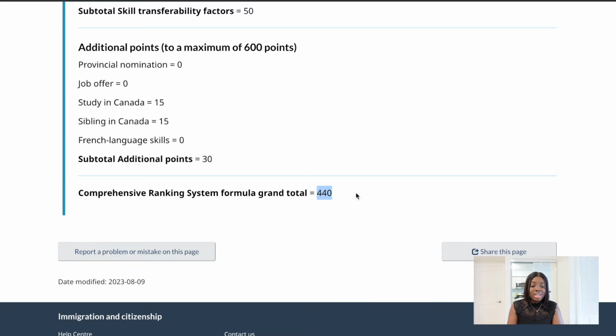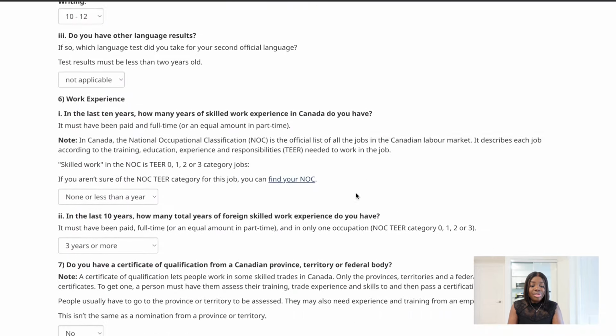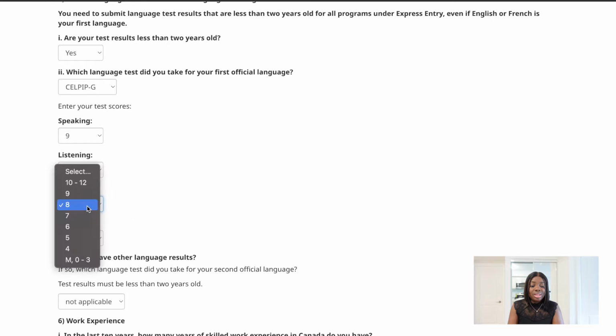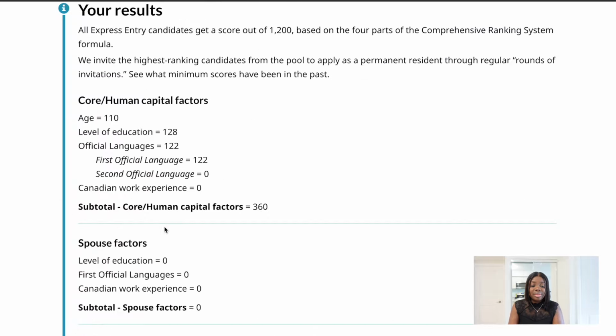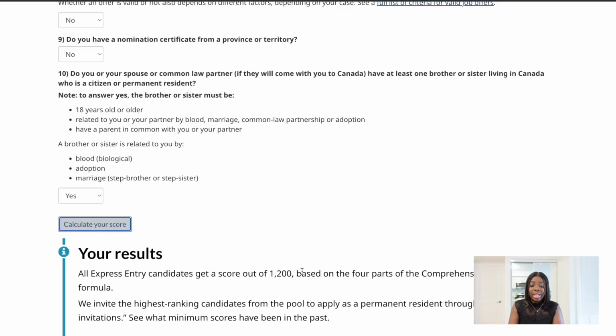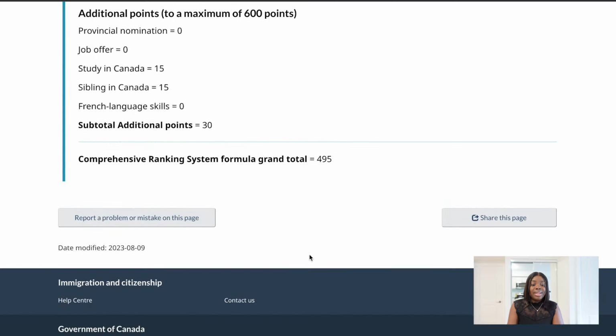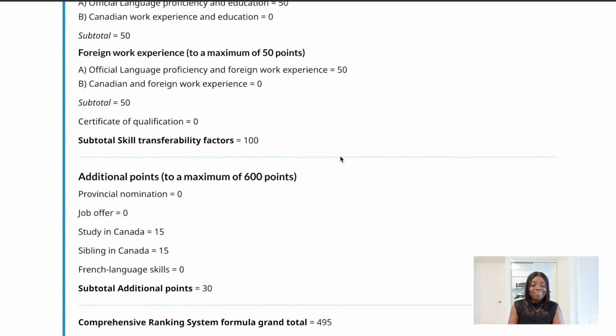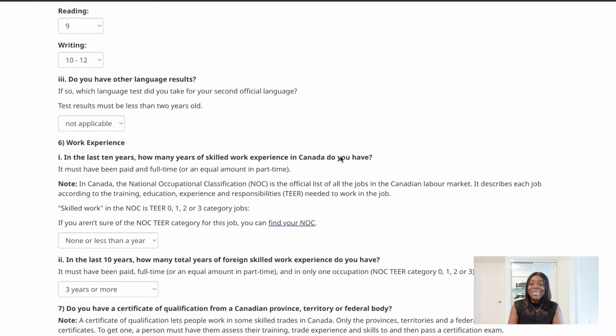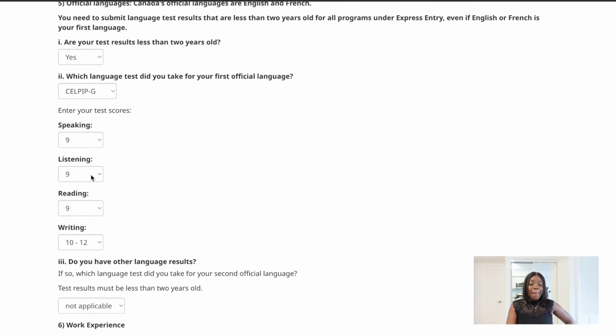So if we change something, back to reading, let's leave that. Okay, let's change this to 9, and then listening, let's change it to 9. So 9, 9, 9, 10 to 12. Let's refresh and see what this person will get. 495 also. So just so you know, reading is very important. Don't get a low score in that. But yeah, you can basically tweak this and see, just so you know the baseline of the score you should be aiming to get.